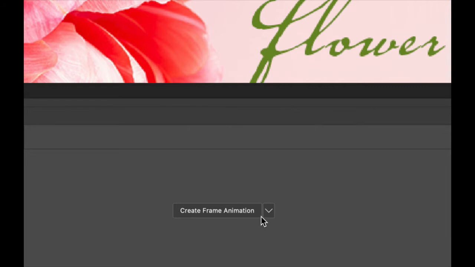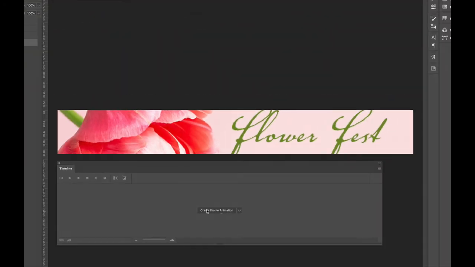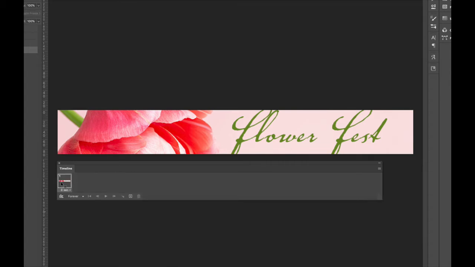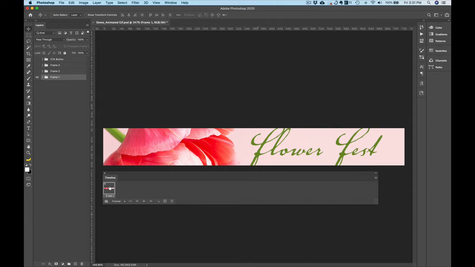Now it's important to select it from the drop down and then click on it again so that you actually see the frames appear here to the left. So I'll click on it, and now you can see, look at that, you have the first frame show up in the timeline panel. And now it's a matter of adding frames and then hiding and revealing what you want to show up in your layers panel.